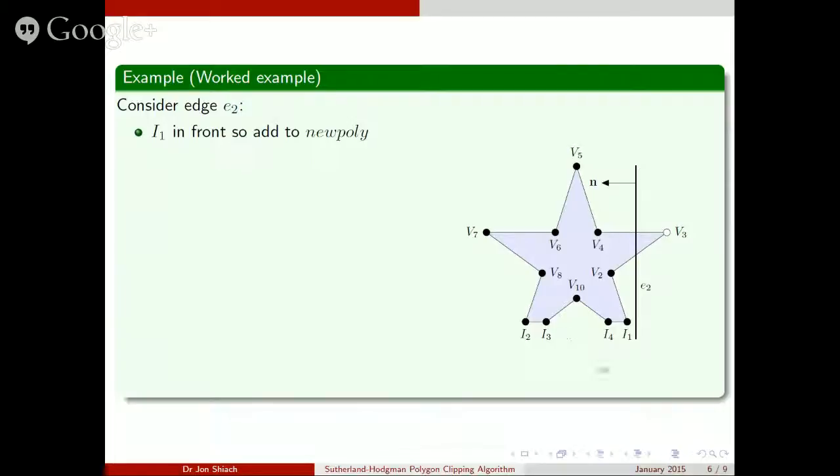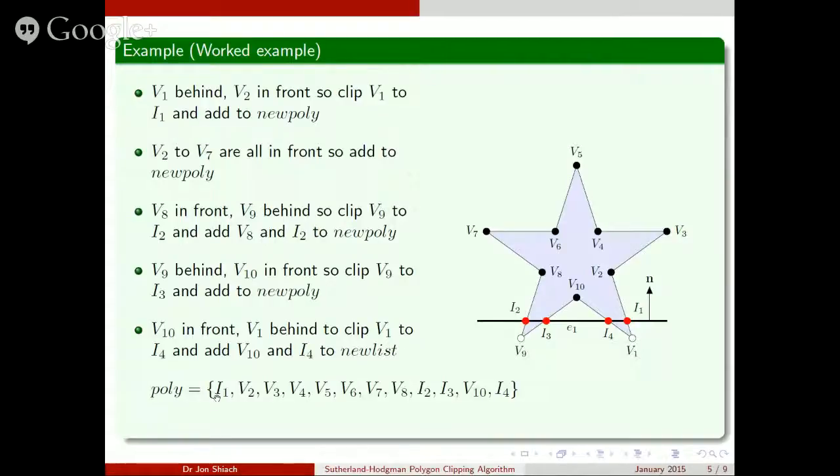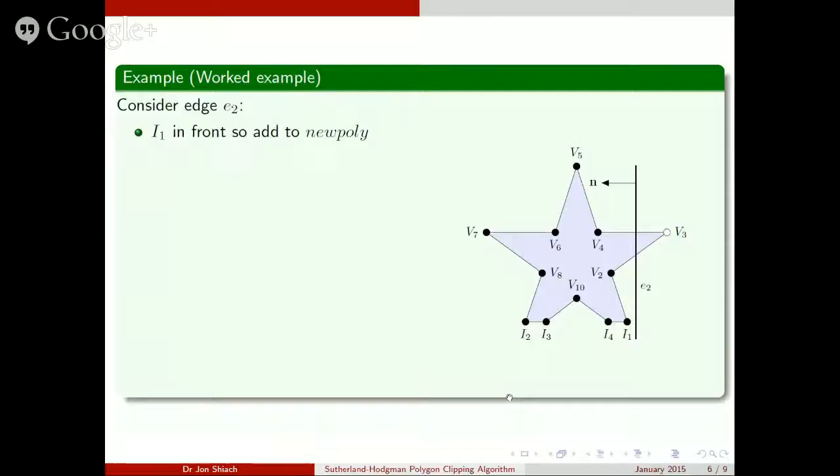Okay, what about the second edge? Well, this normal vector points to the left. Okay, this is my edge 2. And what I do is I start at I1 and I check each of these in turn. So I'm looping through this loop now. So I1 is in front, add to new poly, easy. V2 is in front, but V3 is behind. So what I do is I clip V3 to I5, and I add V2 and I5 to new poly.